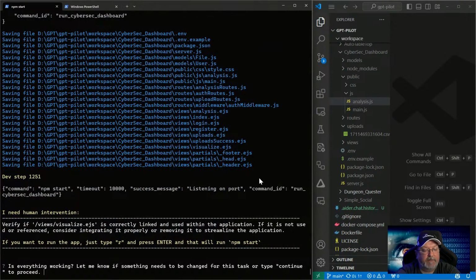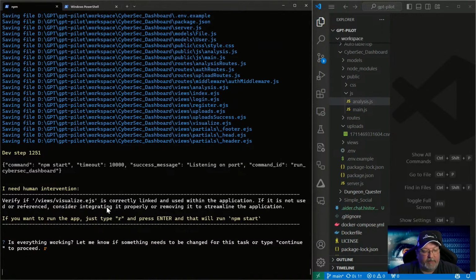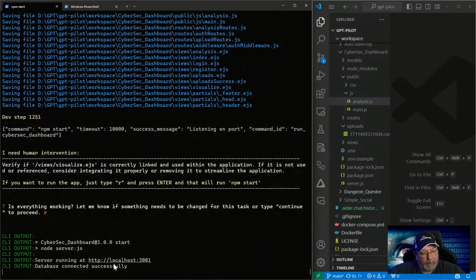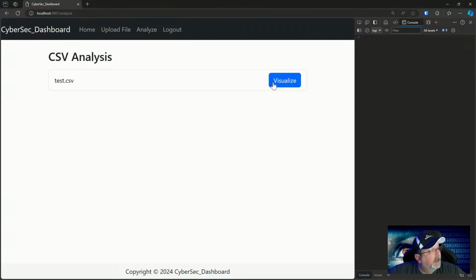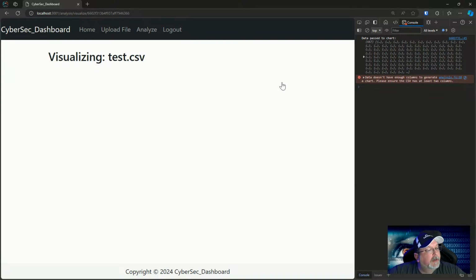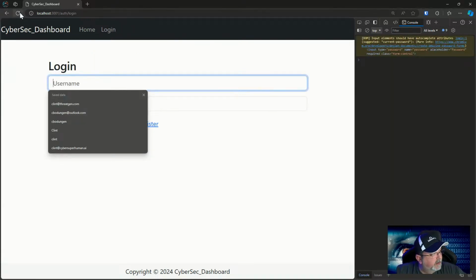So verify if visualized IDs was correctly linked. Yeah, I mean, all right, come on. I just want to see something. All right, let's go back here, do a hard reset, analyze, boom, and no. Yeah, let's just do it real quick. Yeah, it's still doing the same thing.